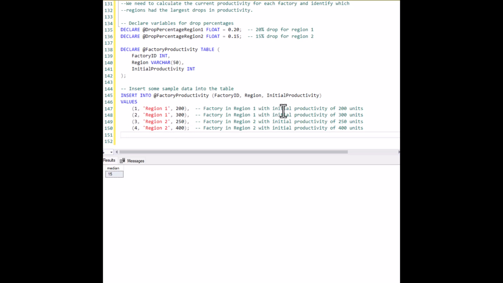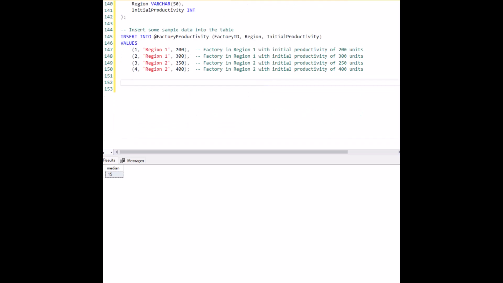Factory region 1 with the initial productivity 200, 300, 250 and 400 units. Okay, and now I want to calculate the current productivity after the drop for each region.